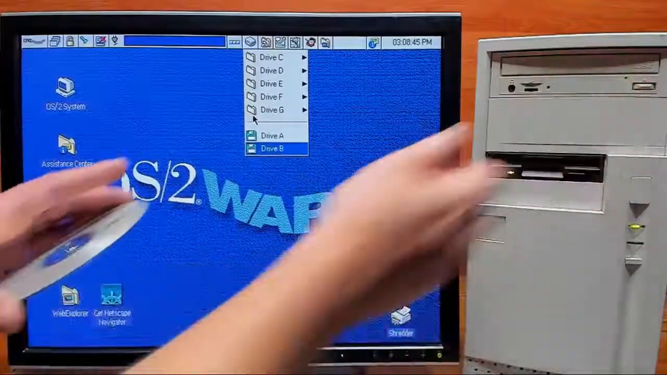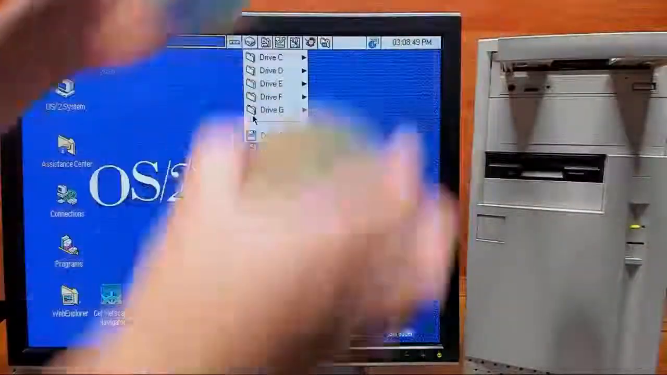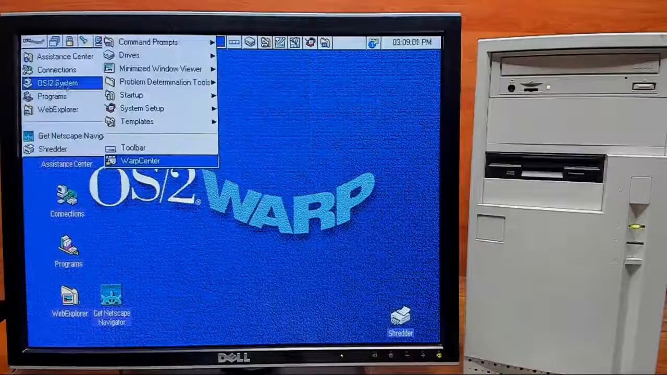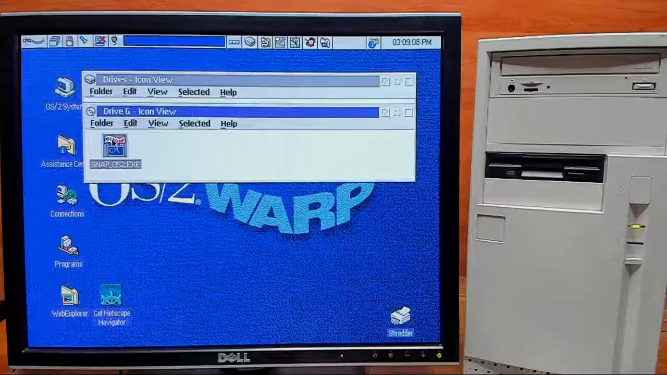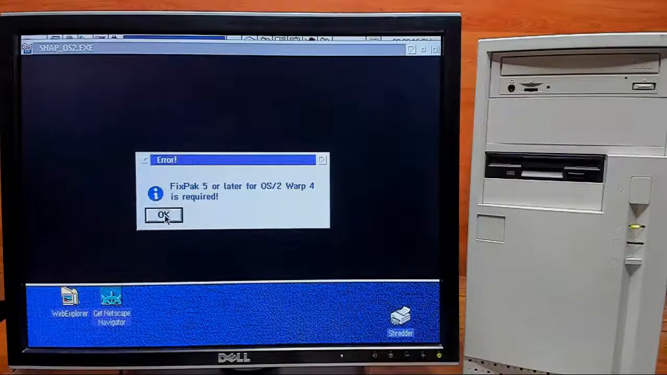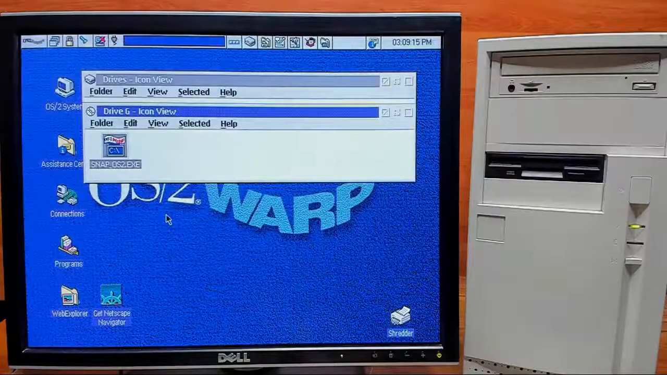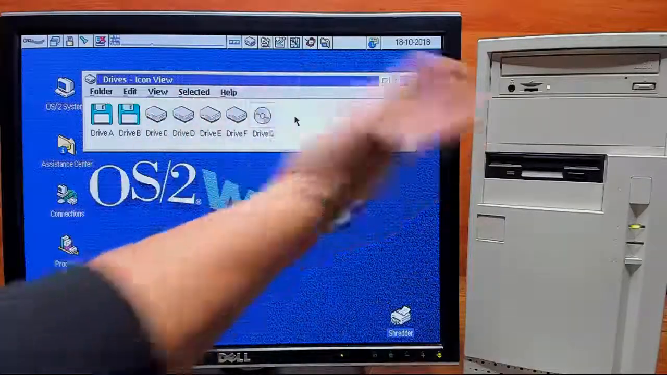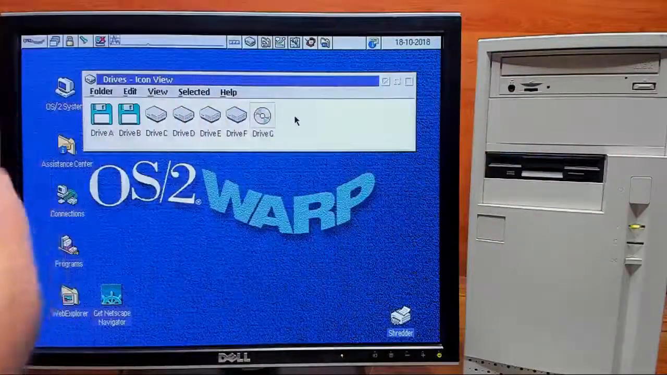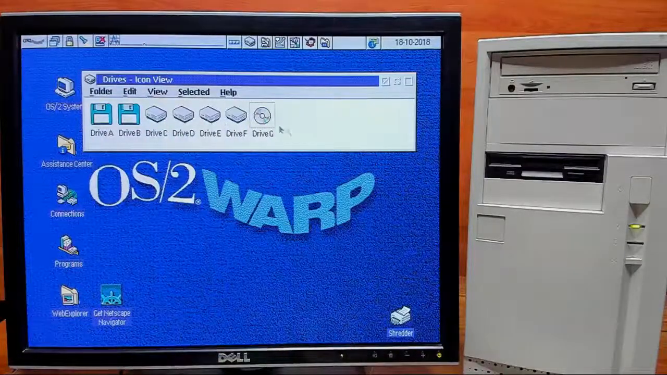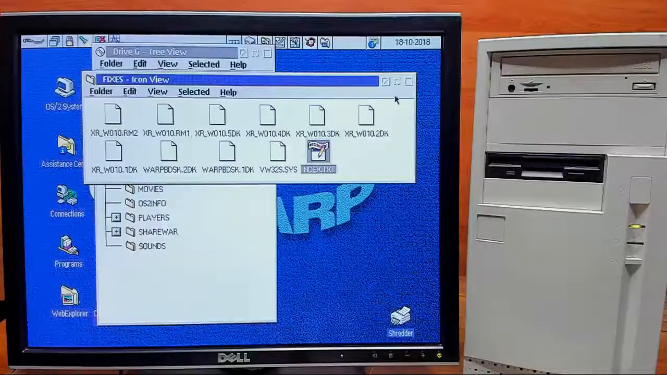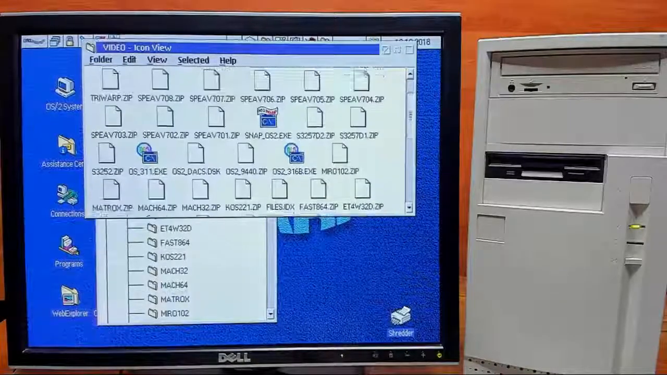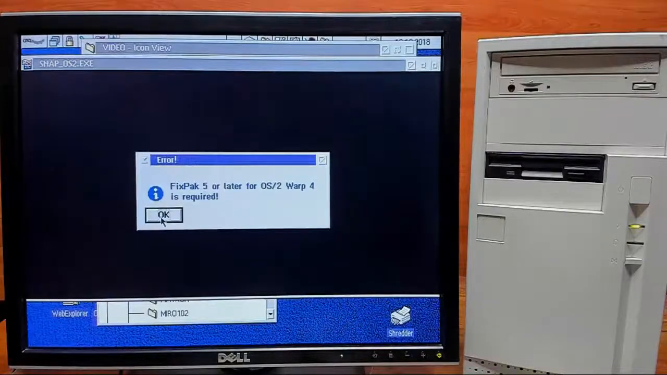Well, let's see if it can read the Snap program for the display adapters. Fix pack 5 or later required. So we burnt another disk with a whole bunch of stuff on it. Let's see if anything works. Like I said, there's all kinds of stuff on this disk. Programs, drivers. We should be able to get something to work. Fix pack 5 or later.